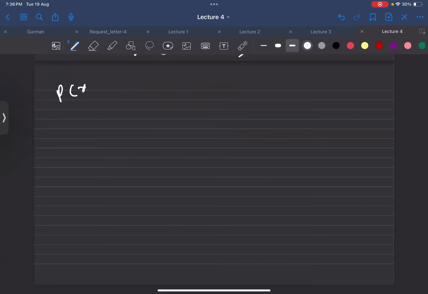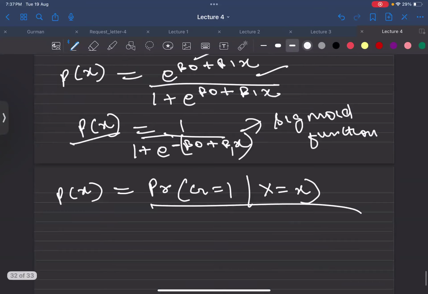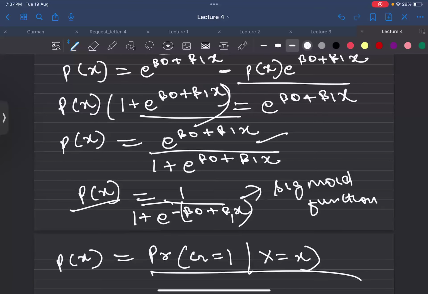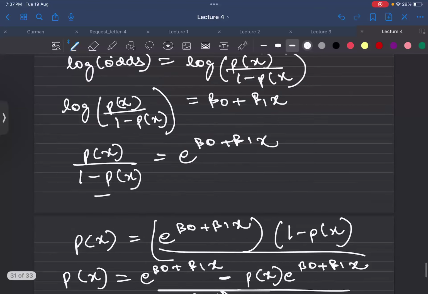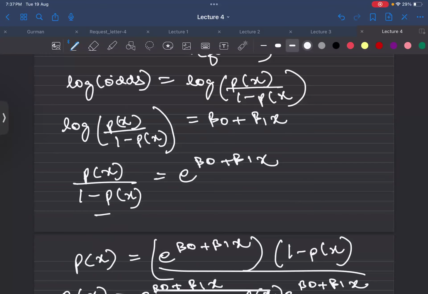Probability of X occurring. If I talk about binary classification, the class is equal to 1 if X is given to me. That is basically P of X. What is the probability that the class is equal to 1, the success, when X is equal to x? So this function we call a sigmoid function. This is how we derive it, the log of odds and all. I'm not going into unnecessary derivations, I'm again saying. So this is how we derive it.